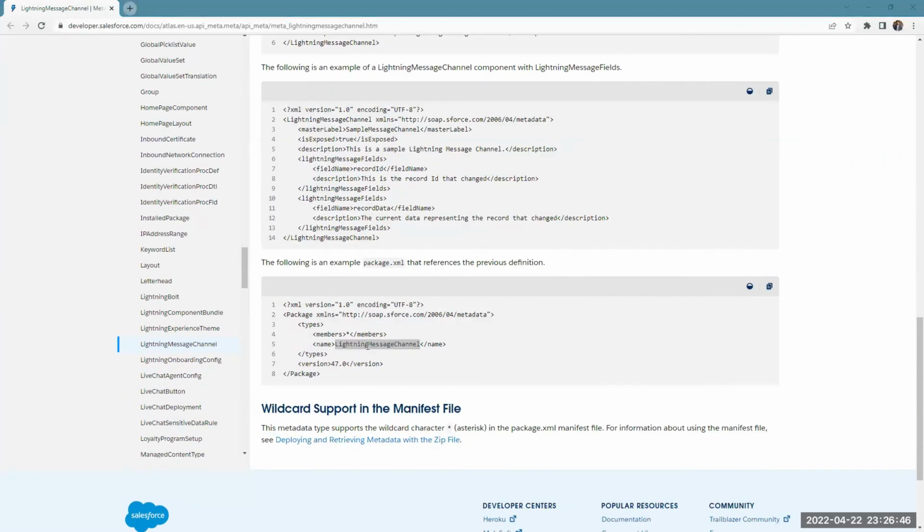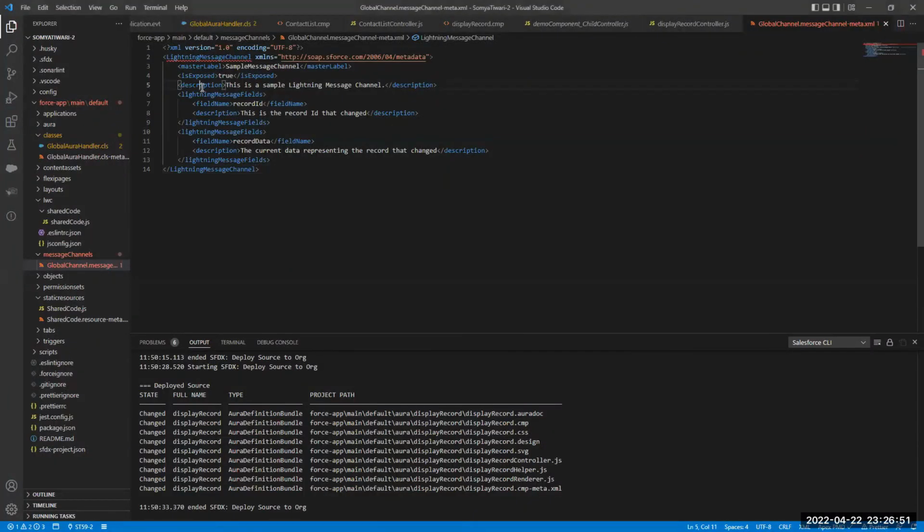Okay, this is for the package.xml. We don't need to do that. So over here, from Lightning Message Channel, this is a simple XML. Here you can create the master label. So we have created global channel. This is the label. It is exposed. So if isExposed is false, you won't be able to use it across the components. It should be true.